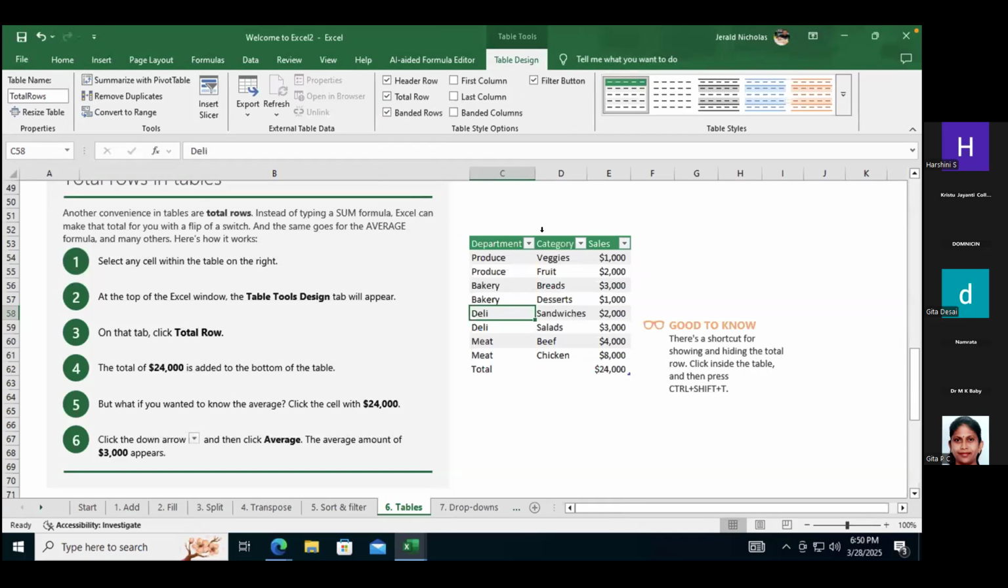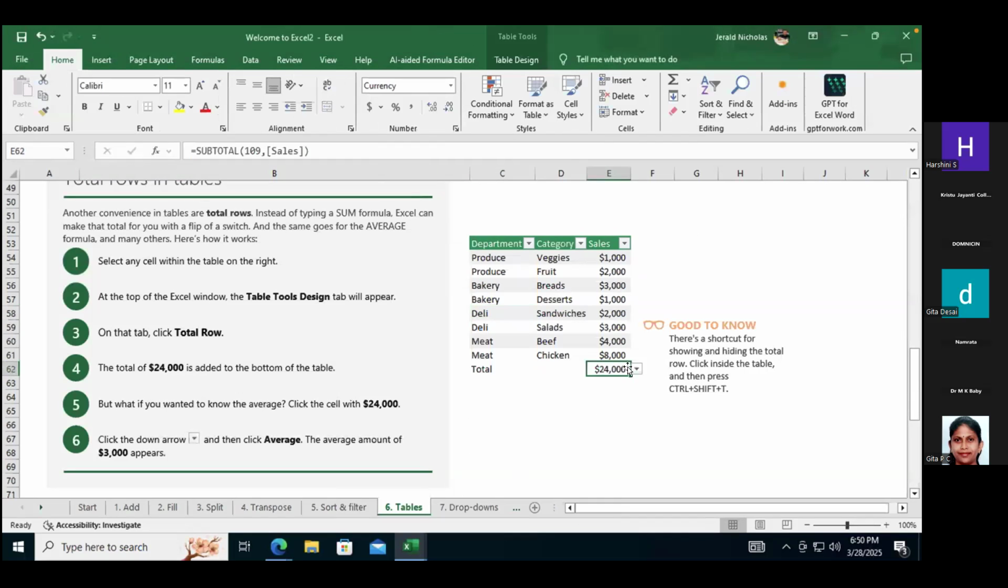And here you can use this to select the items which you want to display. So now I have selected the total row, but I want to know the average of this total. To do that, instead of total, I need the average. So I select this total cell, and here I set it as average. So this is the average value, the average amount of this table.